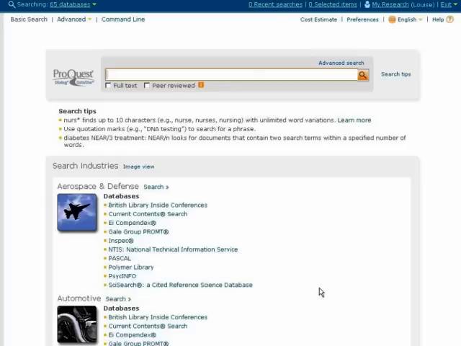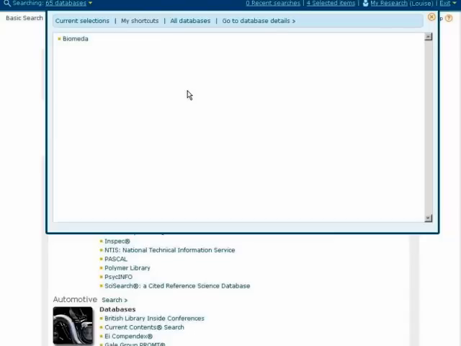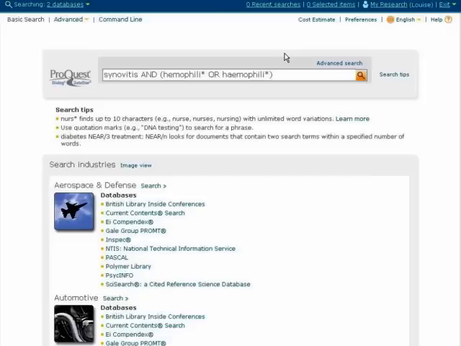This is the opening screen. First, choose Databases to search. Click an industry icon, or scroll down and choose one database, or click Databases at the top of the screen to specify particular files to open. Choose the databases you wish to search. In this example, you will click on your database shortcut, Biomed A, to search Embase and Medline.